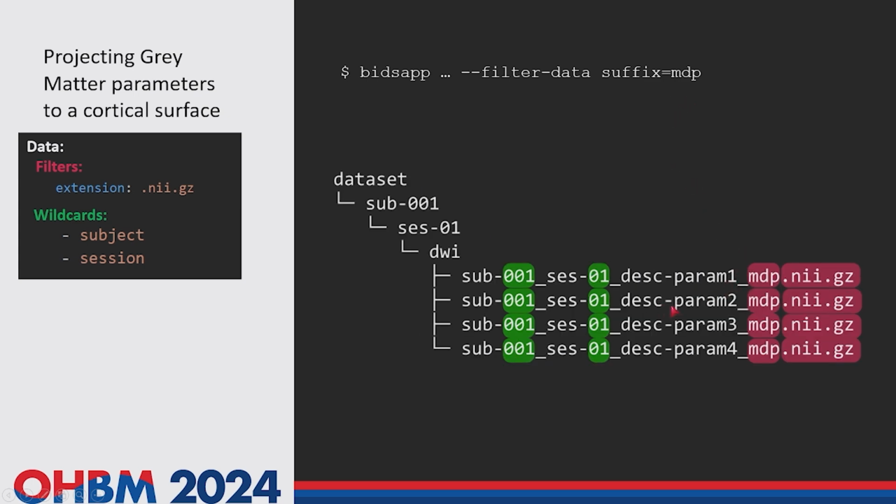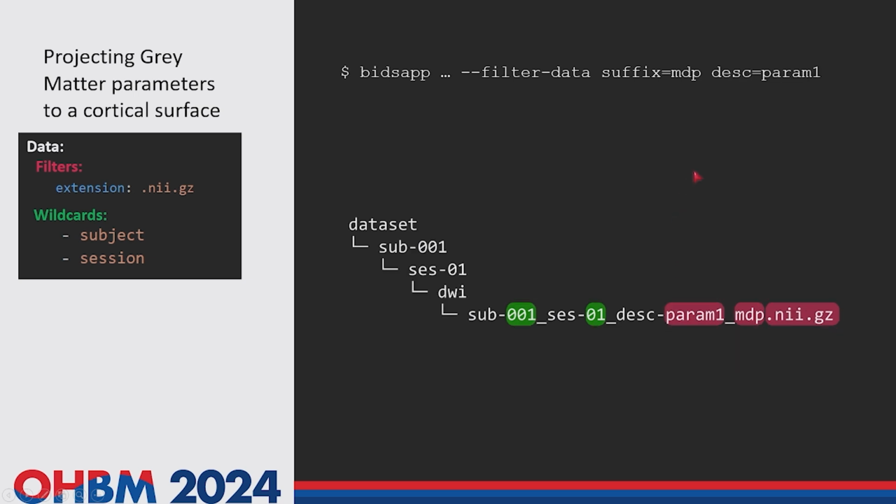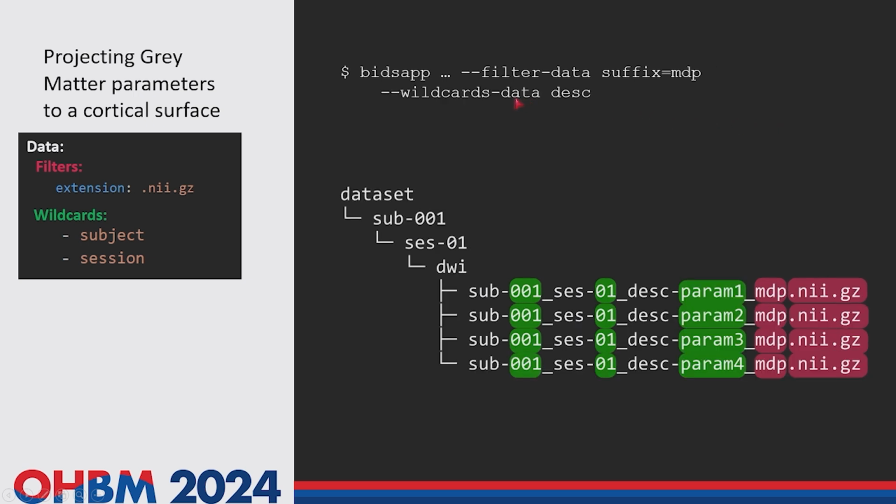We're still left with 4 files here, so the user would have 2 options to handle this. One, they could add a second filter to their command line call, just filter description equals param1. But they could also add an additional wildcard, so you could use this wildcards component name flag, and that would turn all of these descriptions into wildcards, and now the app could run on every single type of parameter at the same time. Snakebids allows you to make the app so that the app doesn't need to know which approach the user will take. It can work the same way in both instances.